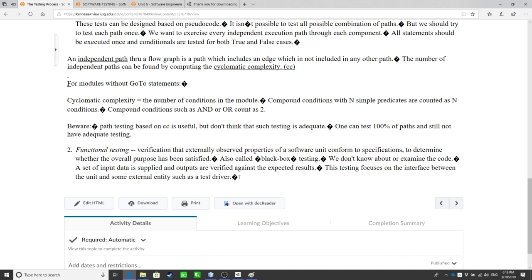And we also call it black box testing. When we do black box testing, we assume we do not know the code. We do not know the internal path of the code. And the set of input data supplied and outputs are verified against the expected results. So when we make the test cases, we have test data matched with the expected output. And the testing focuses on the interface between the unit and some external entity, such as a test driver.